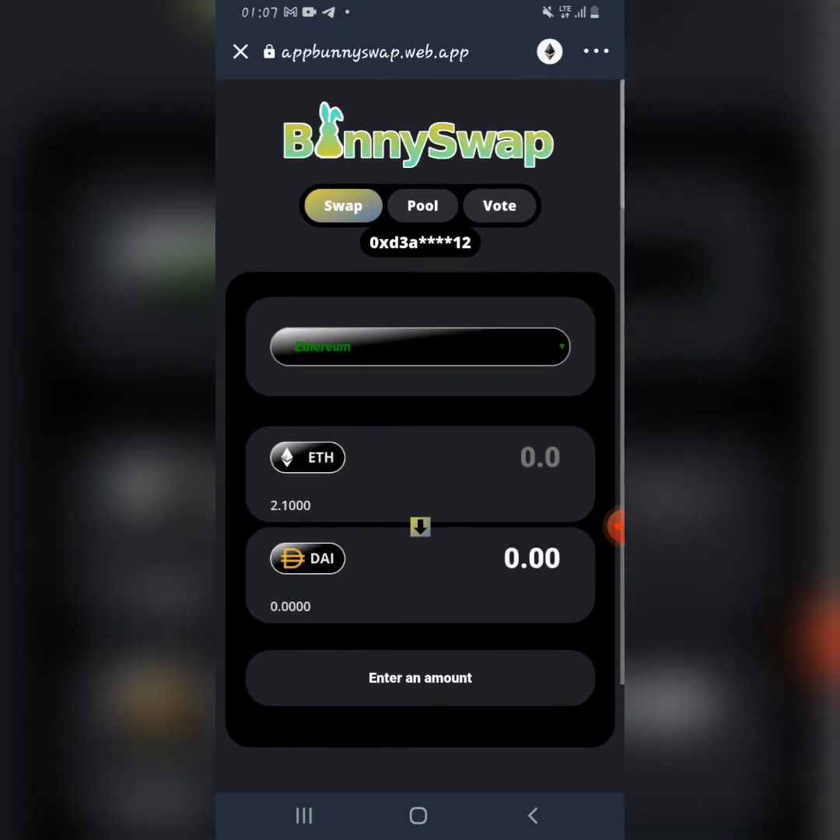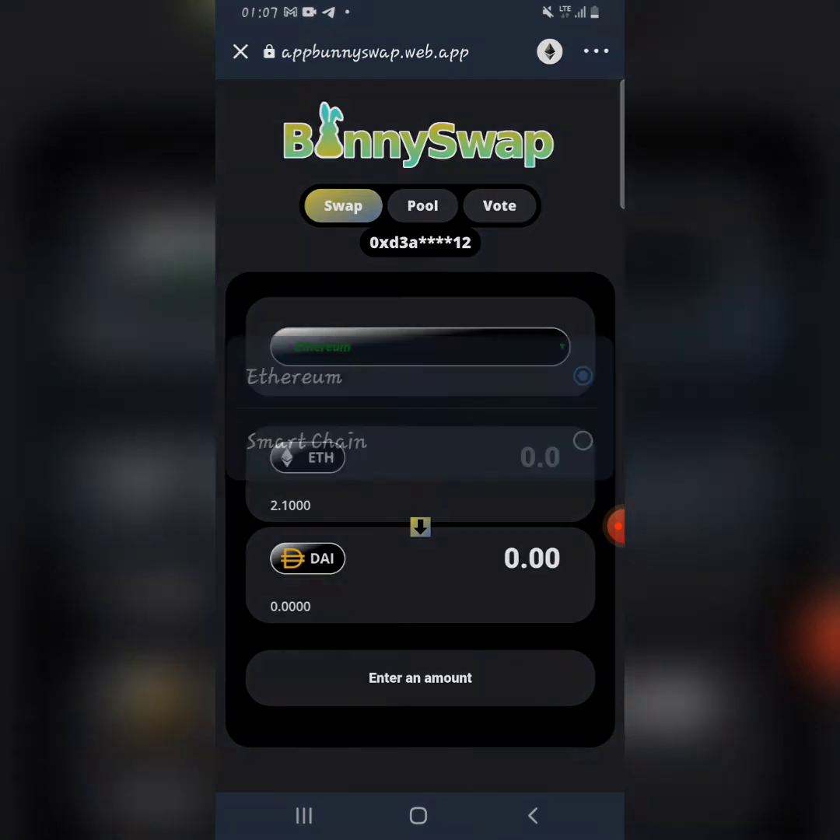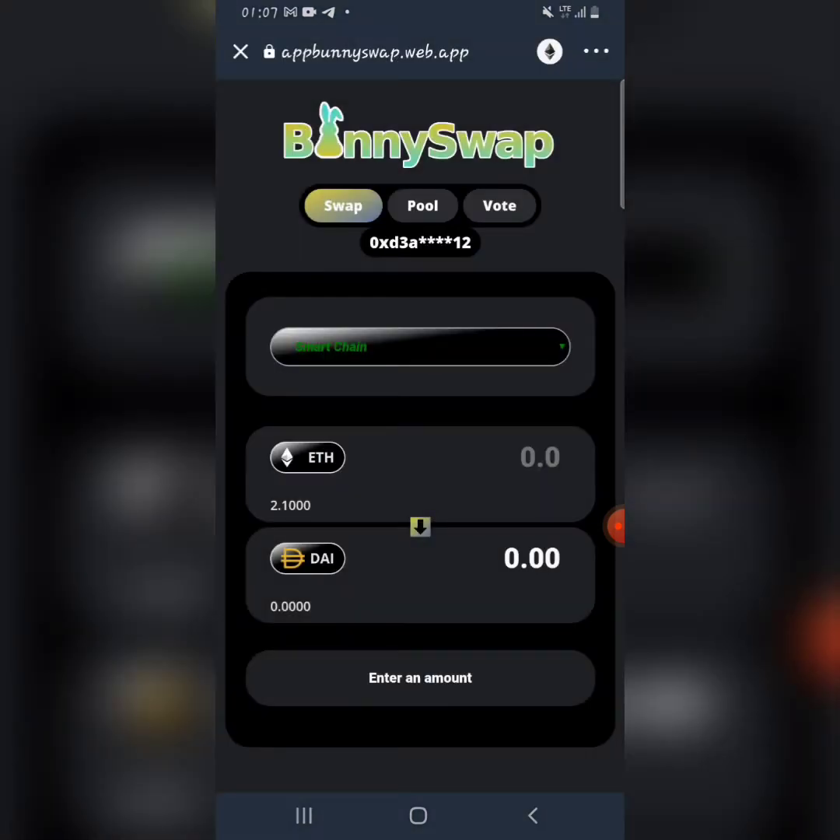Okay, so I've logged into my wallet. As you can see, my balance is 2 Ethereum. So I'll be clicking Smart Chain here.